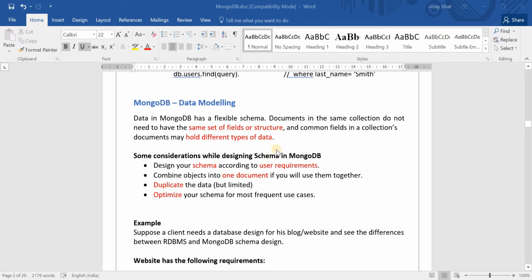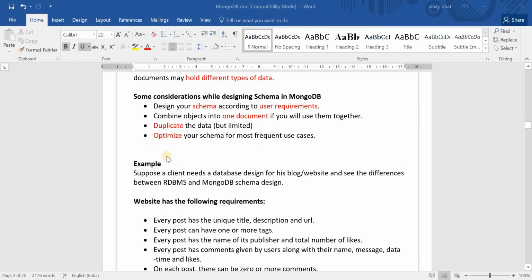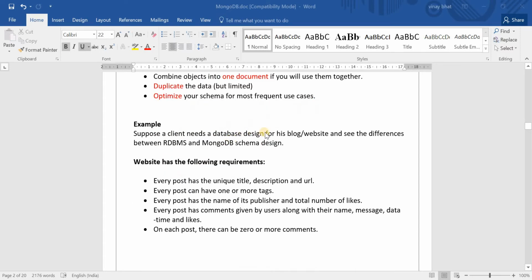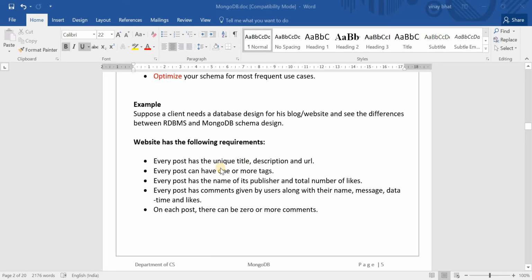Some considerations while designing schema in Mongo database are: design your own schema according to user requirements, combine objects into one document if you will use them together, duplicate the data but limited, optimize your schema for most frequent use cases. Example, suppose a client needs a database design for his blog or website and see the differences between RDBMS and Mongo database schema design, then this is how he is going to do it.